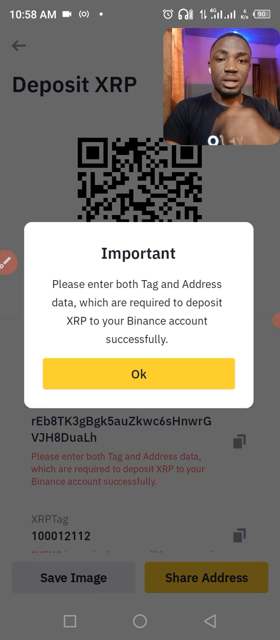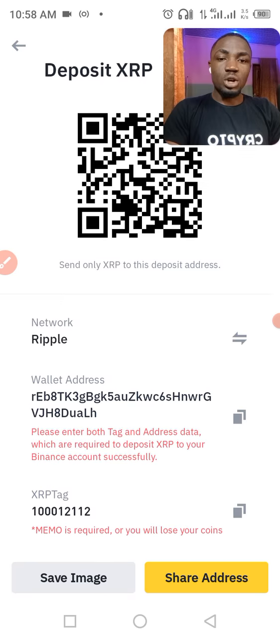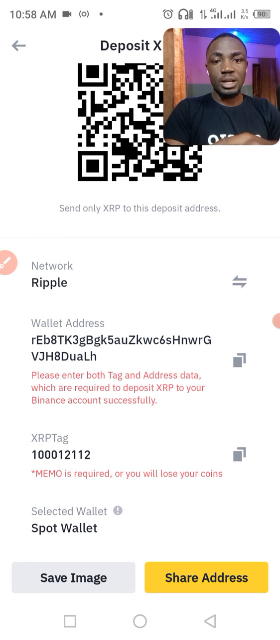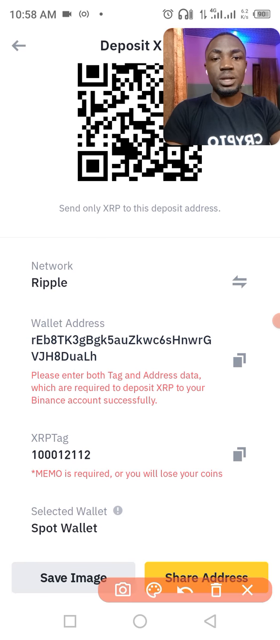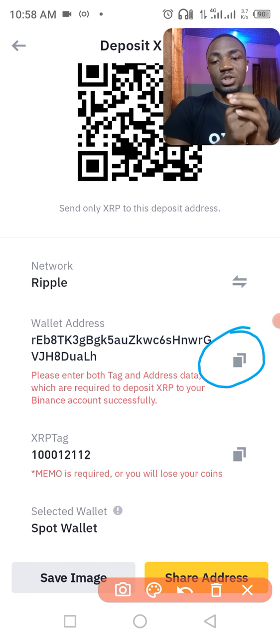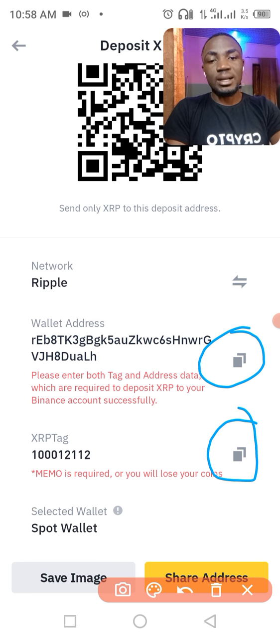Okay, so this is it here. You're just going to see some tags like that. You're going to see the address here. This is your address. What you need to do is copy it. Just click on this place and copy it. For this one, they need an XRP tag, right? So once you copy this address to send to the person, you also copy the tag. Just click on copy and the number is copied.